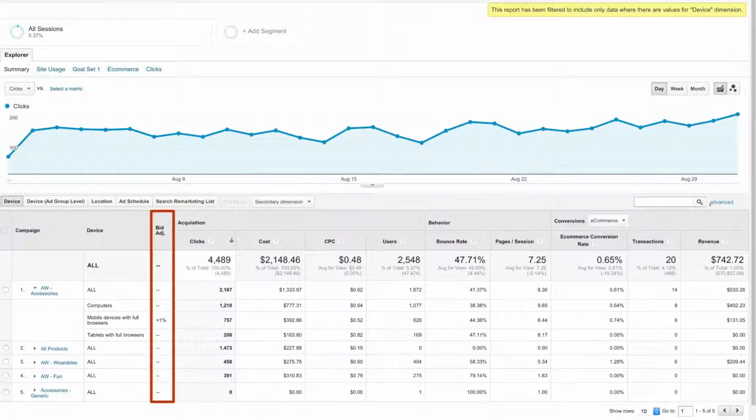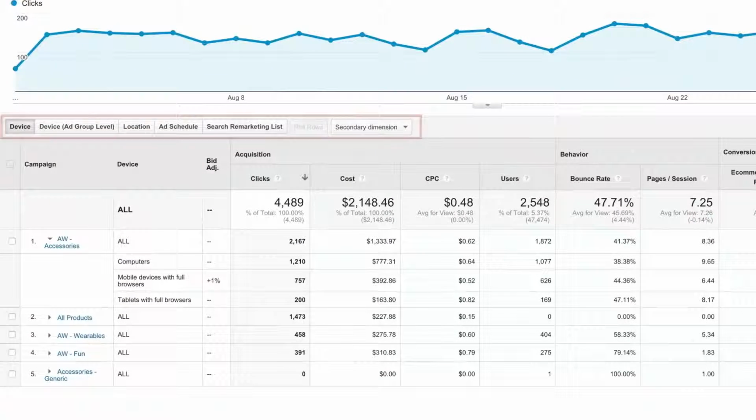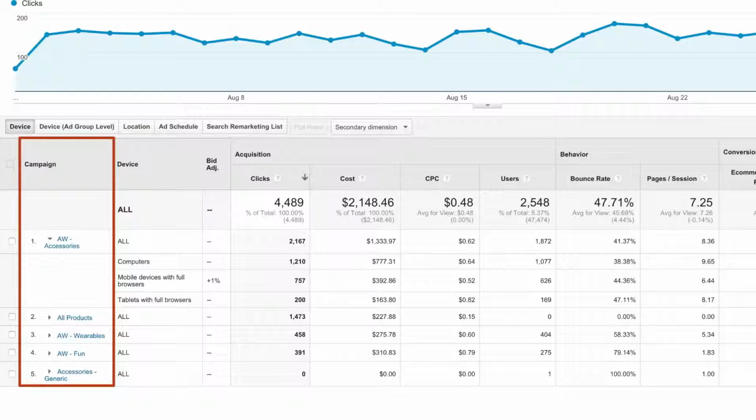The bid adjustment report in Analytics lets you analyze AdWords performance for the bid adjustments you've set for your campaigns. You can use the selector at the top of the table to evaluate campaign performance by the device, location, time of day, and remarketing list bid adjustments. We'll cover remarketing in an advanced course. To see all of your bid adjustments and metrics for a specific campaign, you can click on that campaign name in the list.